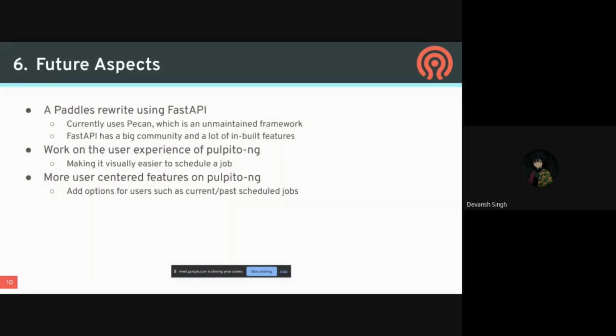Other than that, we have some future aspects as well. So first was rewriting Paddles using FastAPI. As we know, Paddles currently uses Pecan, which is an unmaintained framework. So we thought that we could write it in FastAPI, because FastAPI has a big community and it has a lot of built-in features. And it also has type annotations, so that we can make the code a bit better rather than just being dynamic Python.